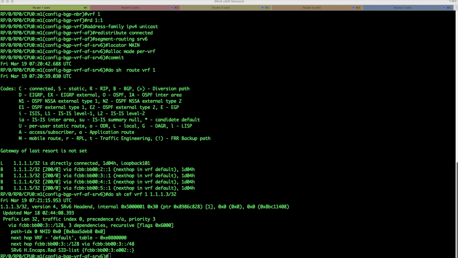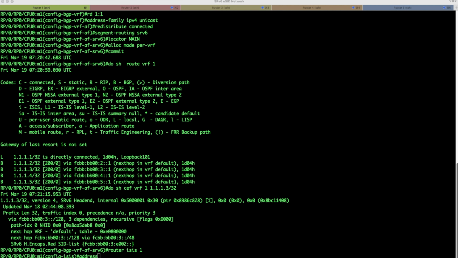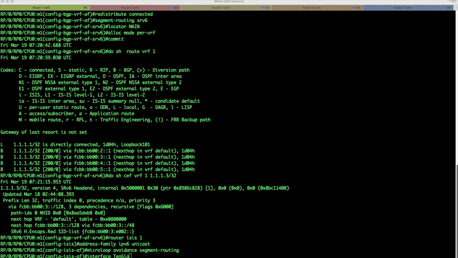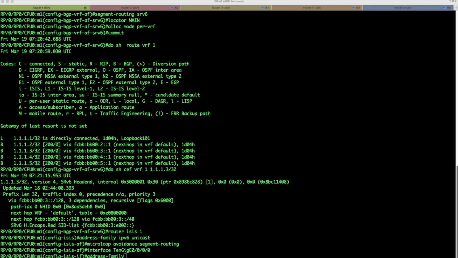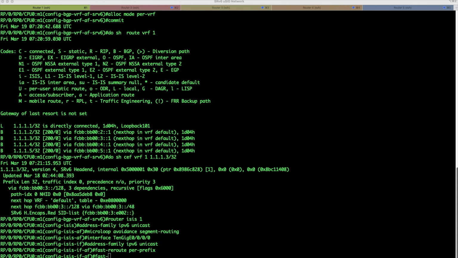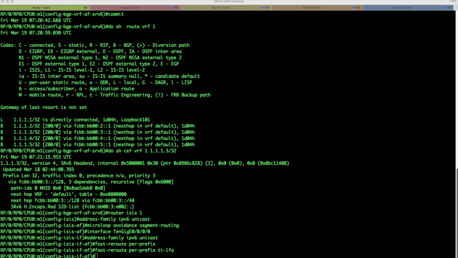Router ISIS is responsible for all the calculation. First, we will do the global configuration of microloop avoidance, and then on each interface we will configure TI-LFA. Second interface.